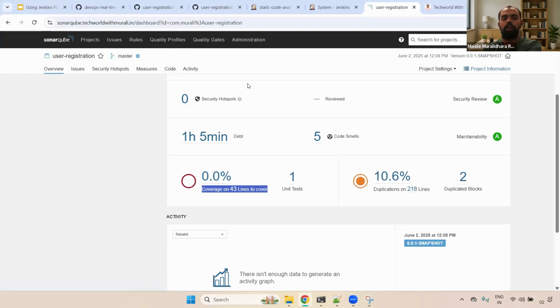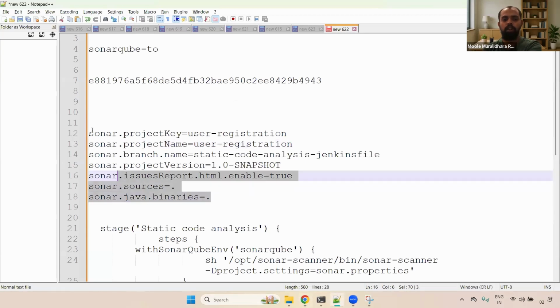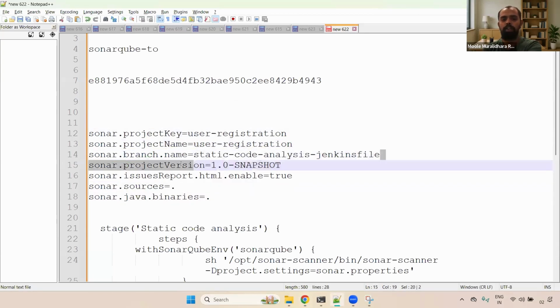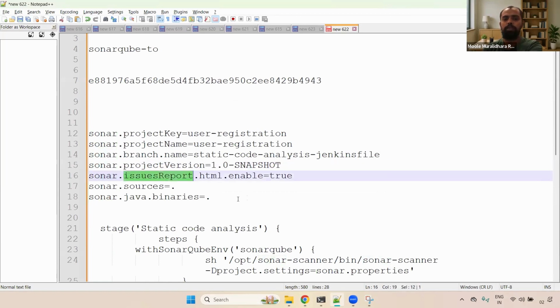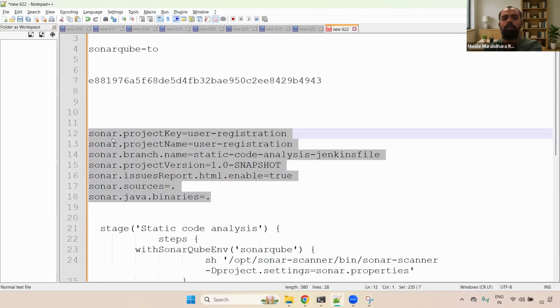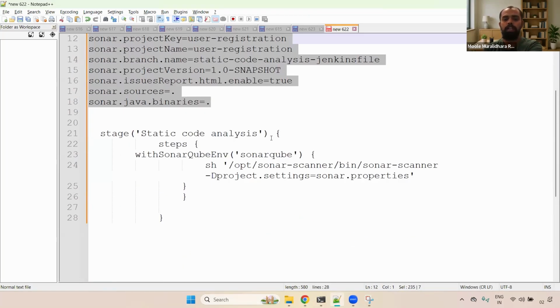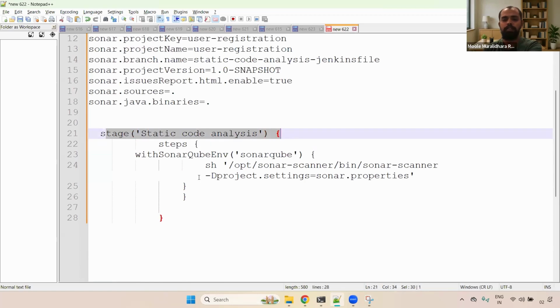Instead of that, we can also create a sonar.properties file. If you remember, here we can define sonar.projectKey, sonar.projectName, sonar.branch.name, whatever branch you want, and sonar.projectVersion, the specific version, we can configure here. Then we can create the sonar.properties file in the particular branch. And then, in the static code analysis step in Jenkins, instead of giving the mvn command, we can give it like this.